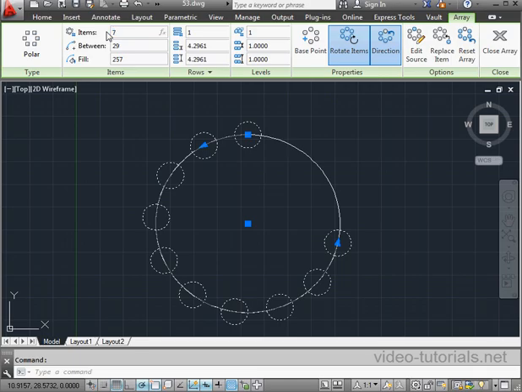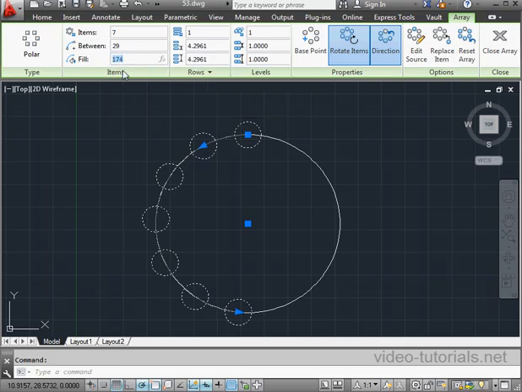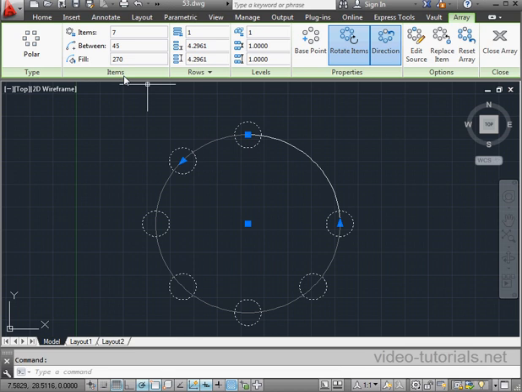Here we can specify the number of items, let's say 7. Tab, the angle between items, let's make it 29 degrees. Tab. Essentially, that's the total angle of the array. Let's make it 270 degrees. Tab to register. Number of rows, make it 2. Tab. Specify the row spacing, let's say 3 units. Tab to register. And number of levels, 3.